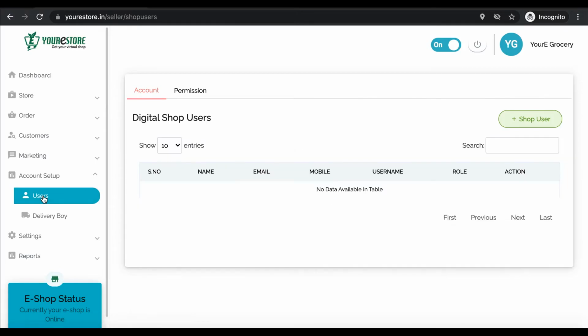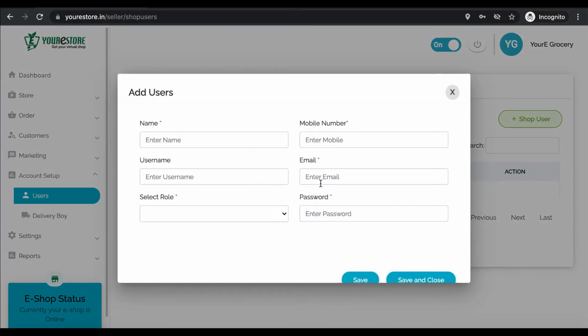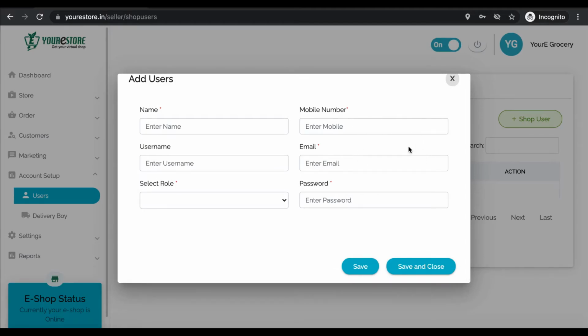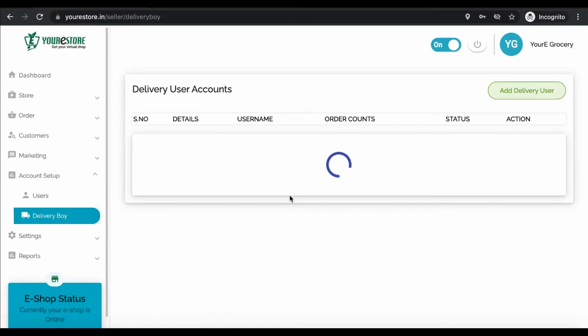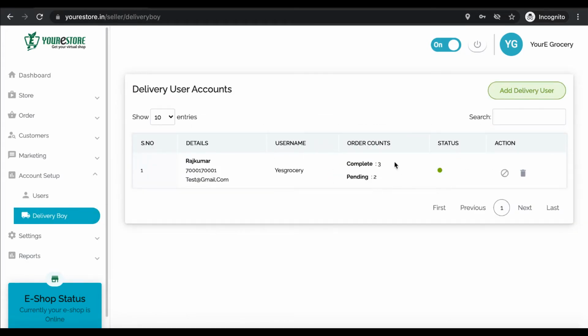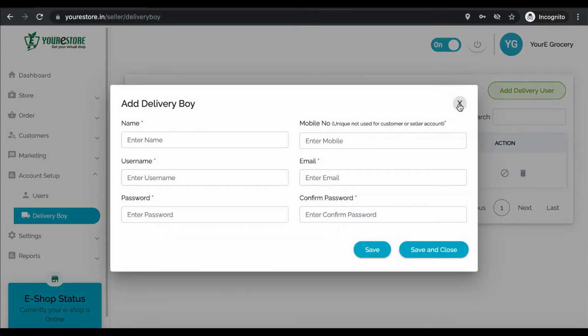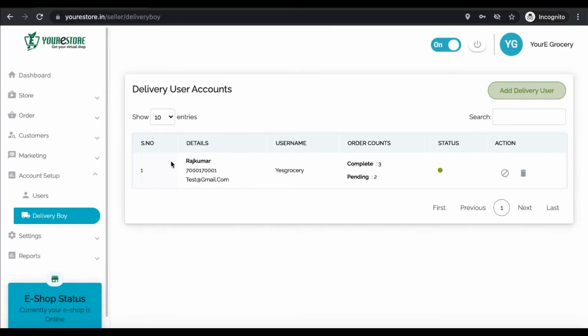Account setup. Users. Provide your staff members with access to manage your store with their own account. You can see and manage users. Account setup. Delivery boy. Provide your delivery members with access to manage order delivery through the mobile app of your store. You can see and manage delivery boy user accounts.